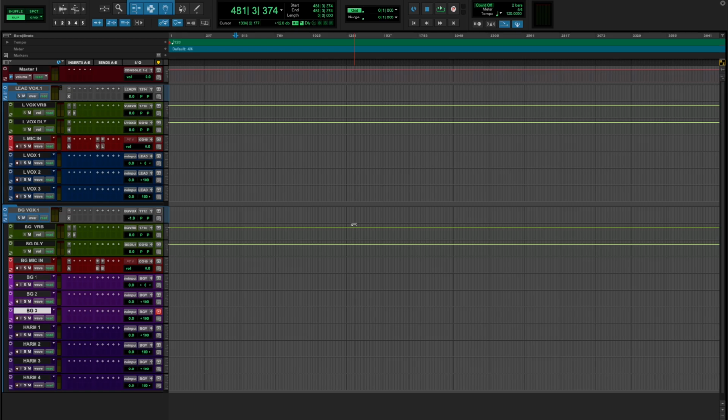Now you can create templates for everything. I've got templates for full bands. I've got templates for drums. I've got templates for a horn section. I've got templates for keyboards. Whatever I need, I've got a template built for it.